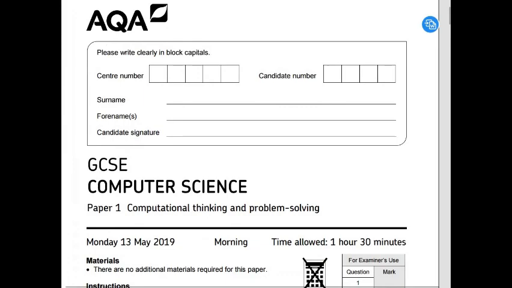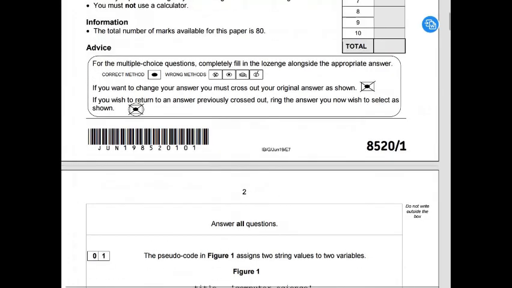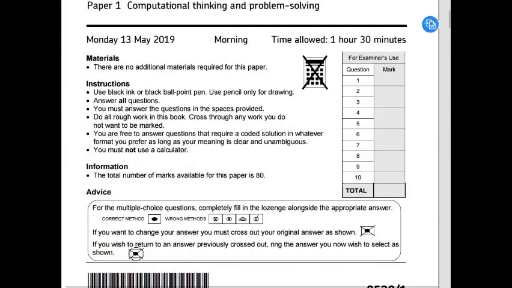So let's get right into this paper. I'm not going to show you all the front stuff because invigilators will go through that just before the exam.